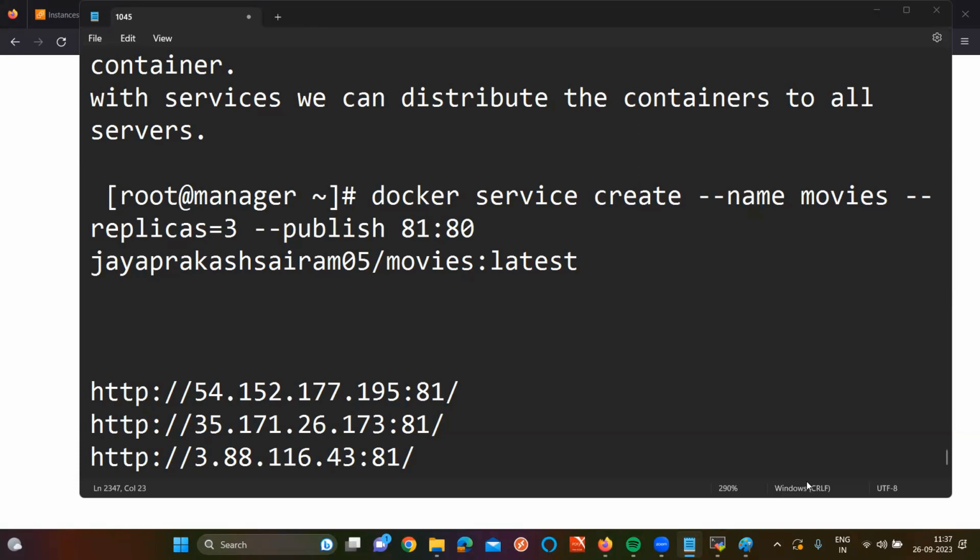Online, are you checking? Are you getting the response? The same application on how many servers? 3 servers. So this is what you call container orchestration.